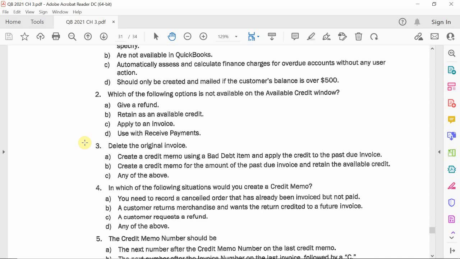Right, so let's take a look at A. It says, in order to delete the original invoice, create a credit memo using a bad debt item and then apply the credit to the past due invoice. In this case, that doesn't delete the original invoice. What does B do? Create the credit memo for the amount of the past due invoice and then retain it as an available credit. In this case, does that delete the invoice?